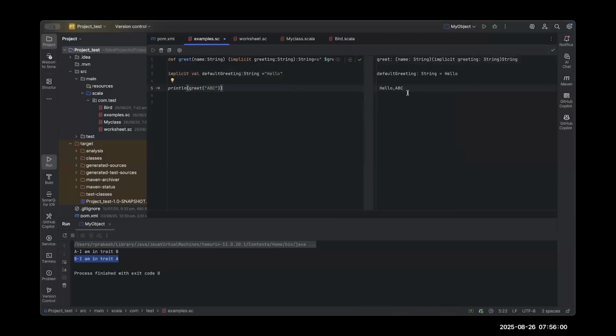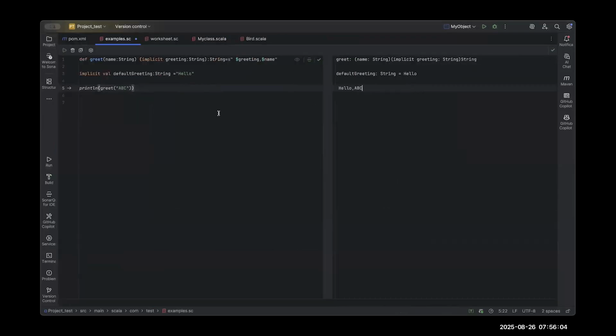Can you see it printed hello ABC? It printed hello ABC. How did it get this parameter? I have not passed it, right? Though I have declared one parameter to be passed, I have not passed it. Let me remove the implicit and see what will happen.